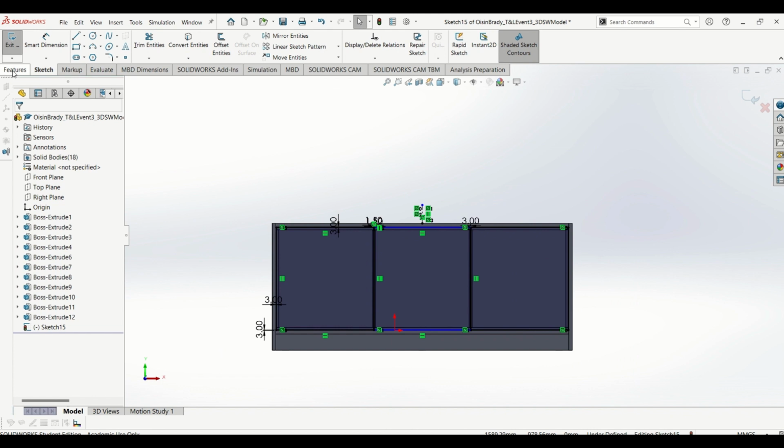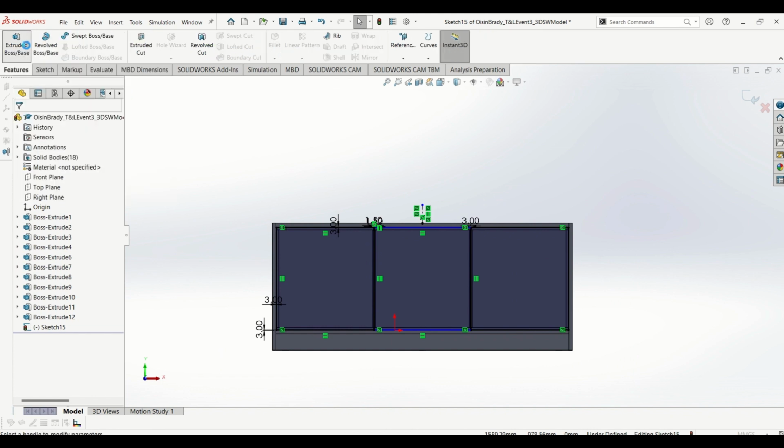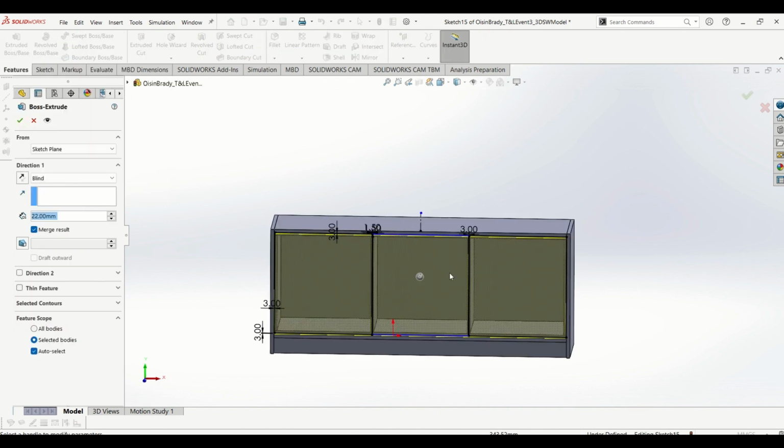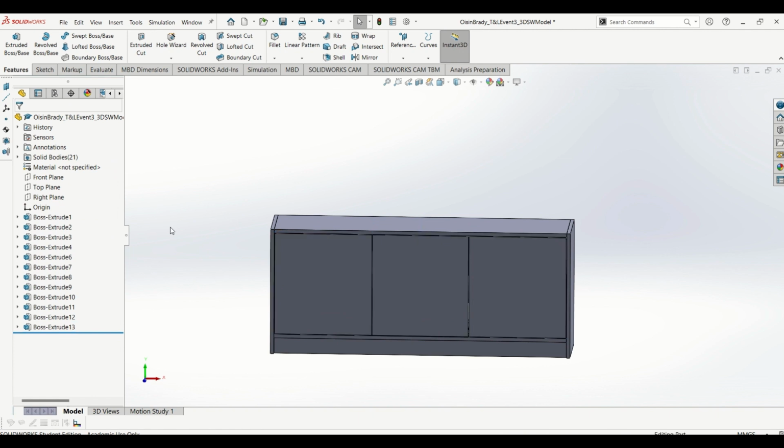So the last thing we're going to do, we're going to go to features, extrude boss base, and this time our doors have already been selected, so we're going to make sure we turn off merge result, and we know from our material list that the doors are 22 millimeters thick, so we can tick that and we can see them appear there.